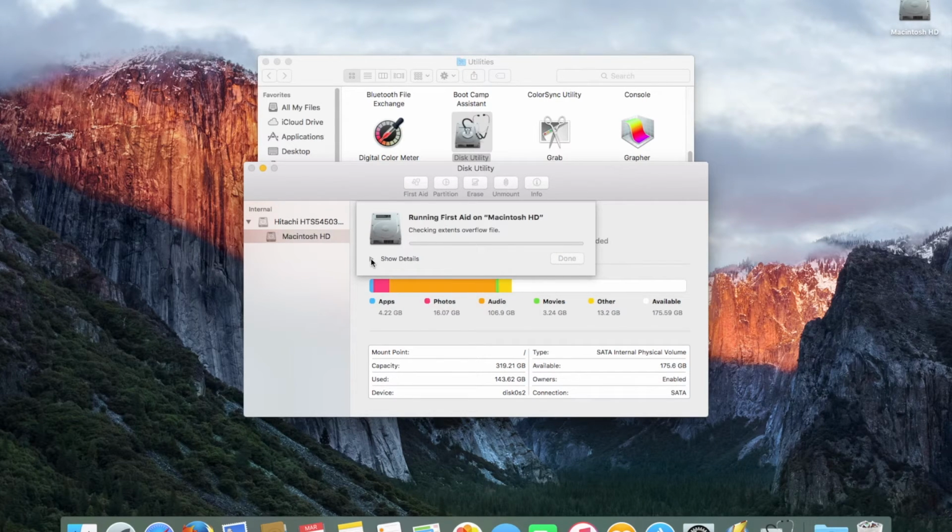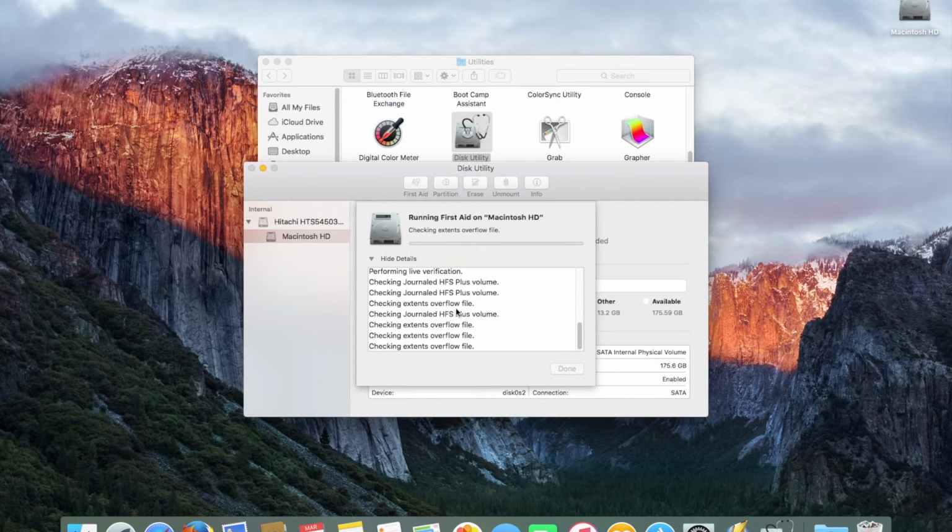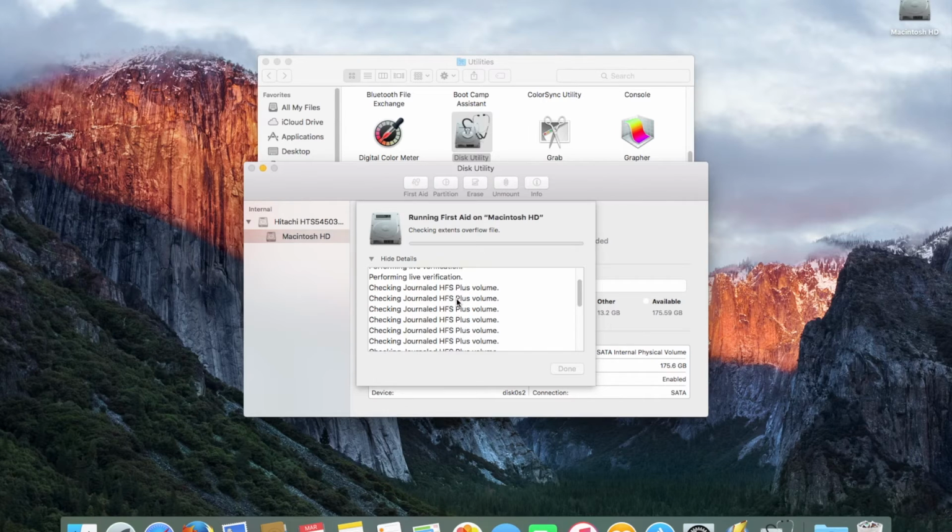Then it will go through its process, and as you can see in this screencast, I'm going to click down on the Show feature and it's showing what First Aid is actually doing. It's checking the hard drive to ensure that it's journaled properly and the information is in the correct sequence within the drive itself. This can take up to 5 to 10 minutes depending on how often you run this.